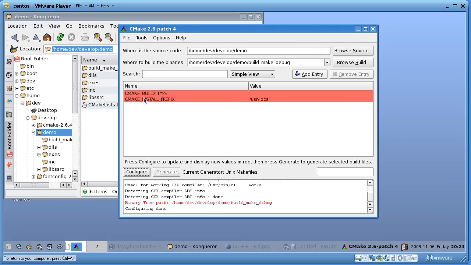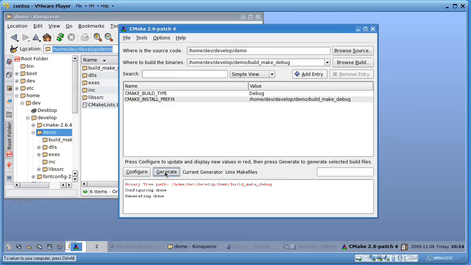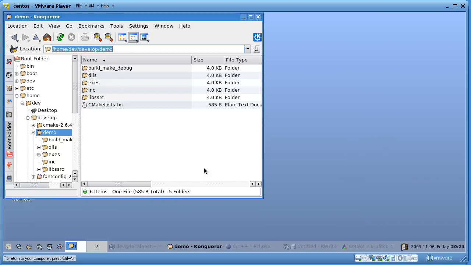And you can see that the build type is specified here, so I'm just going to choose debug. Then I'm going to set the install prefix to be the same as the binary directory, configure and generate. Cool.